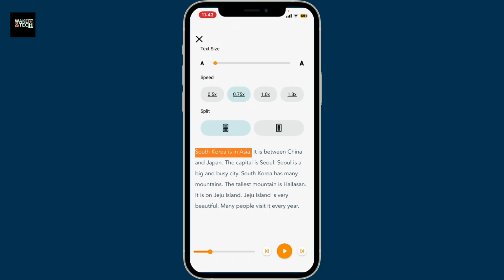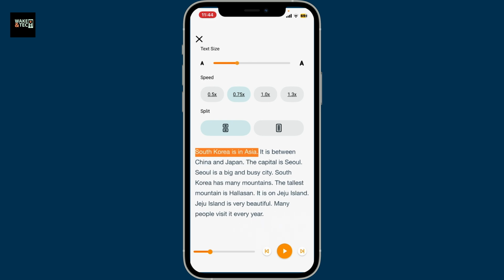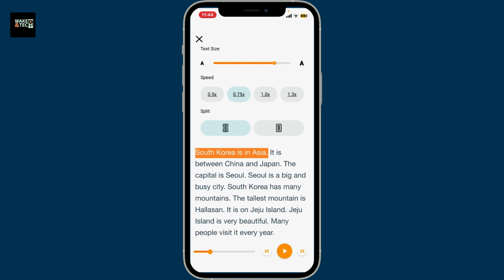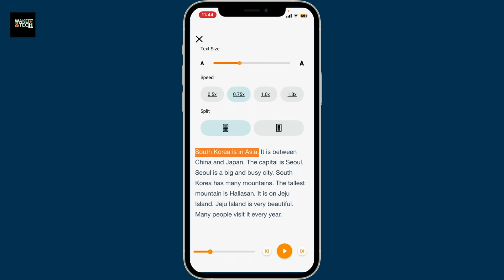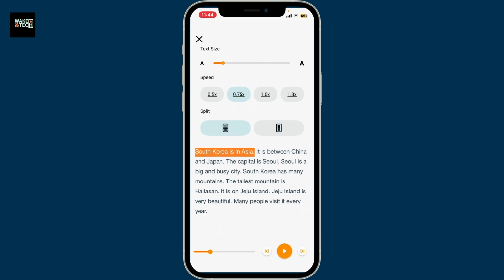You'll see a small slider over there. Drag the text size slider towards the right to increase the size of the text, whereas to decrease the size of the text, you can drag it towards the left. You can see the changes visible on the screen immediately once you drag the slider.